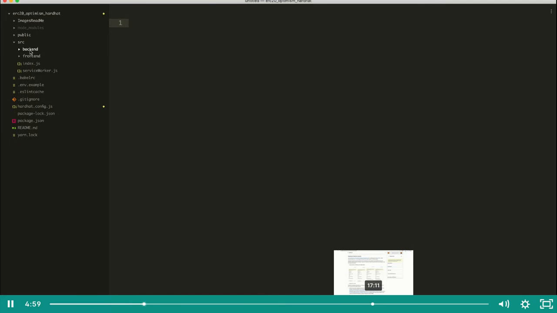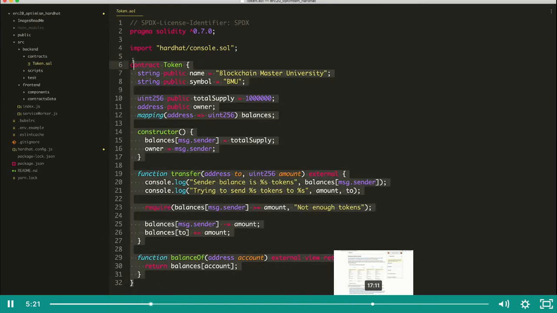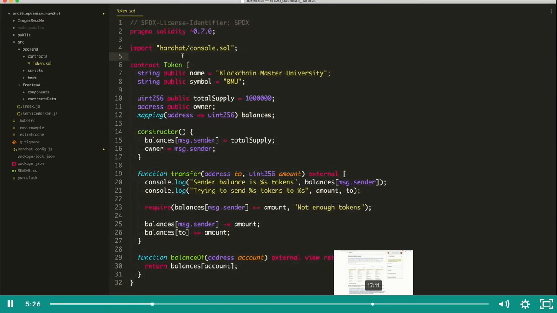If you go to the source directory, this is where all the source code is written for the project. All the human readable code is organized into back end and front end. Back end is where the smart contracts are, and front end is where the React components are for the client-side website that's actually going to interact with this. So on the back end, you can look at the contracts directory and you can see the token inside of here. So this is the smart contract code for the cryptocurrency, the ERC20 token that we're going to deploy to the Optimism network.